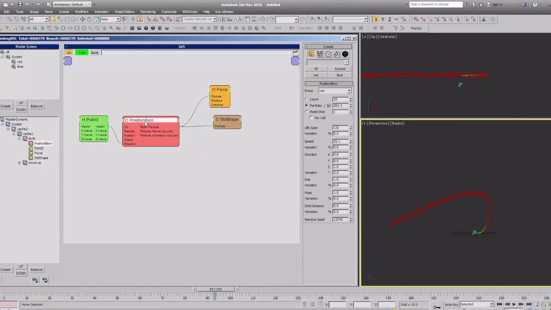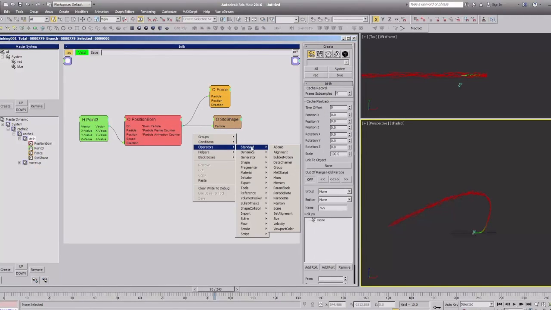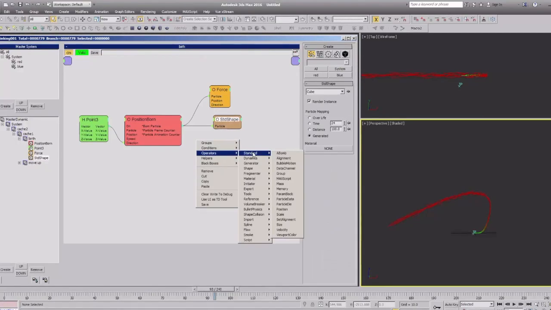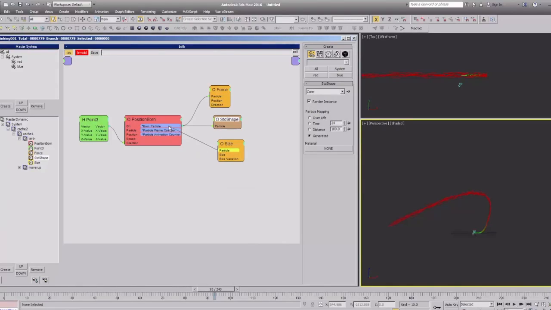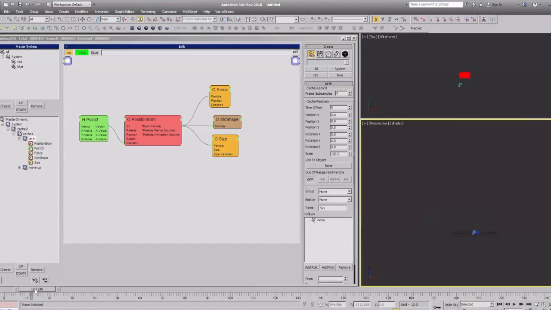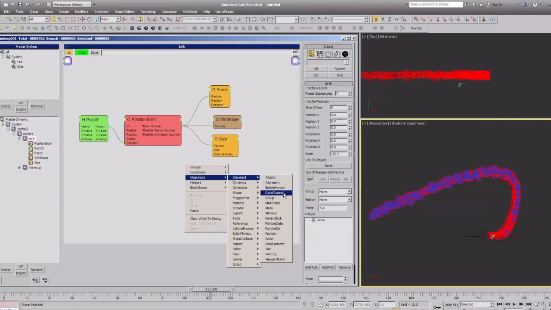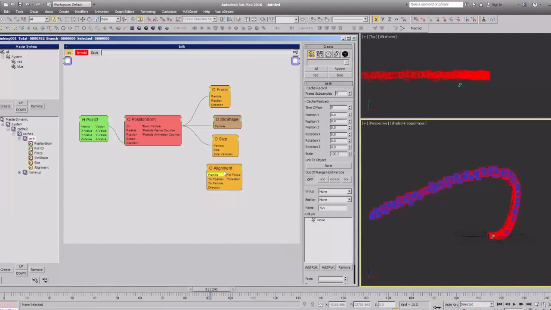And our position born gives us a size value by default, but let's go ahead and modify our size by assign, and again this is under operators standard. These are just the standards of the very basic properties of particles and basic things that affect particles. So let's affect size and set my size to be 10. Okay, now you can see that we have boxes. Let's go ahead and also give these boxes some unique alignment. This is also under operator standard alignment.